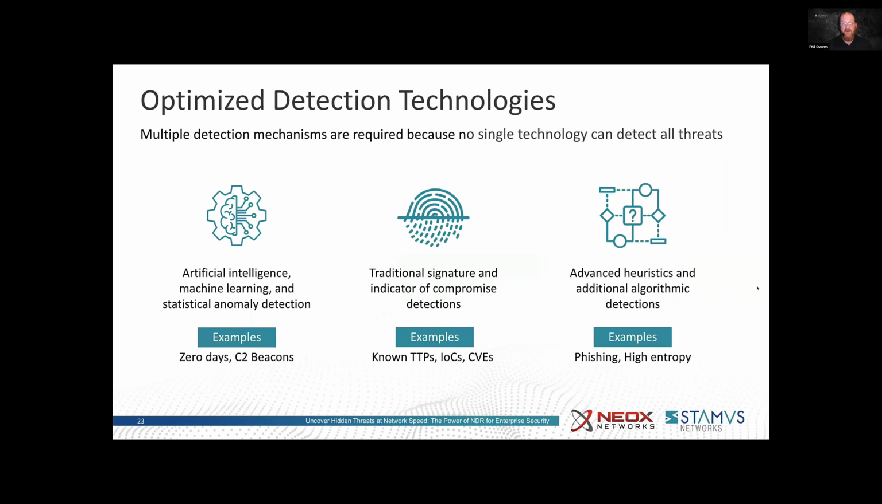We do have multiple detection mechanisms that we're utilizing. And of course, as everyone is talking about now, there is some artificial intelligence and machine learning detection that helps with examples of zero-day type of threats, and anomaly detection to see things that are anomalous on the network, and this also helps with command and control type of beacons, as well as communications that might be happening there.